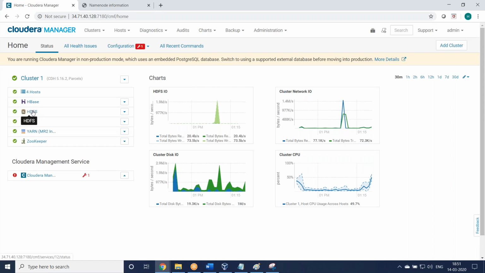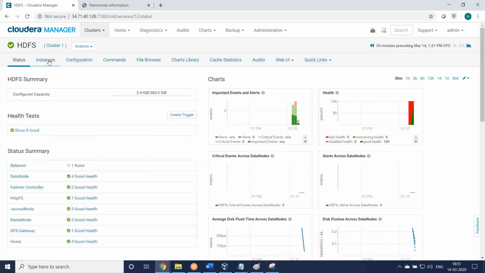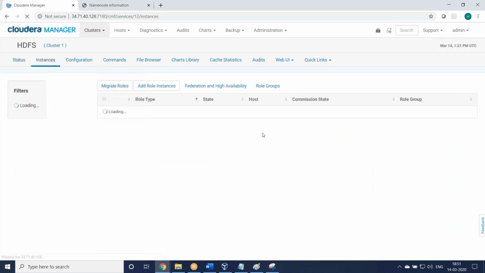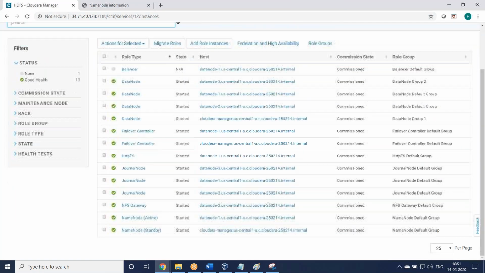Go back to HDFS, check instances. You can find the failover controller, right? Wherever you install the name node. So where is the name node? Active name node, which server? Data node 1. Standby server, Cloudera Manager. Failover controller is installed automatically on the same nodes only. You see, failover controller 1, failover controller 2.